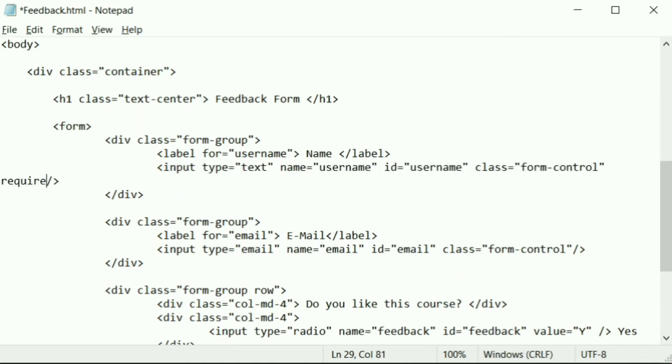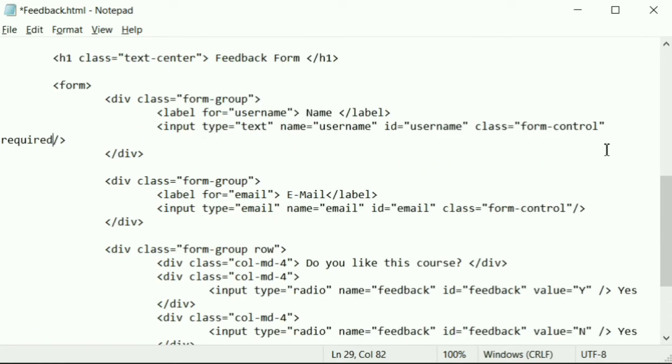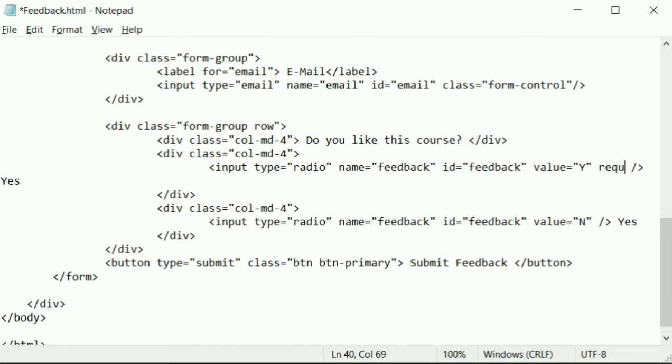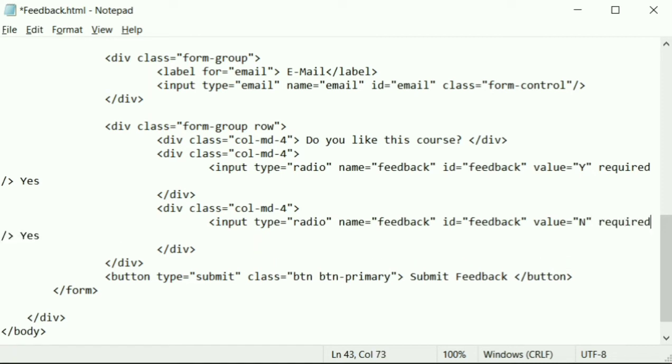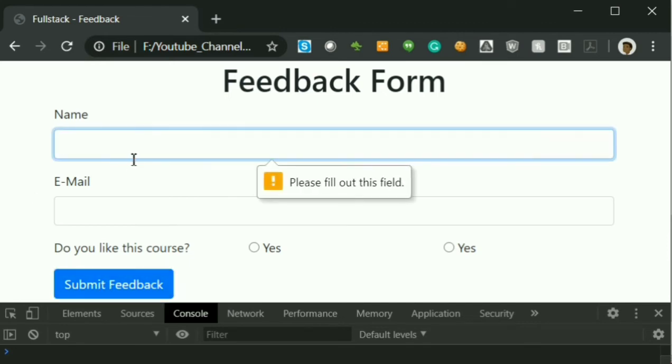So I'm going to use an attribute called required. So as long as it is required, user has to enter the value for these particular fields. So if user is missing any one of these field, the form will not get submitted. So user has to enter all the fields mandatorily. So I'm giving all the values are required here. If I try to submit the form without giving values to those fields, it will throw an error saying that please fill out this field.